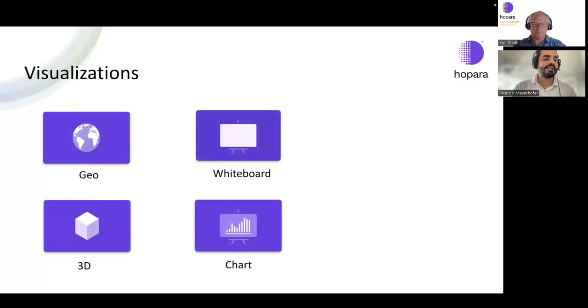In terms of visualizations, we have four main types. First one is geo, when you're looking at things that have a map context. So we're talking, for example, about floor plans, like the lab you just saw. We have the whiteboard. You can draw arbitrary things like process and flow charts. The 3D, where you can look at 3D machines and models, and charts for traditional charts like bar charts and line charts. So we support these four types of visualizations.